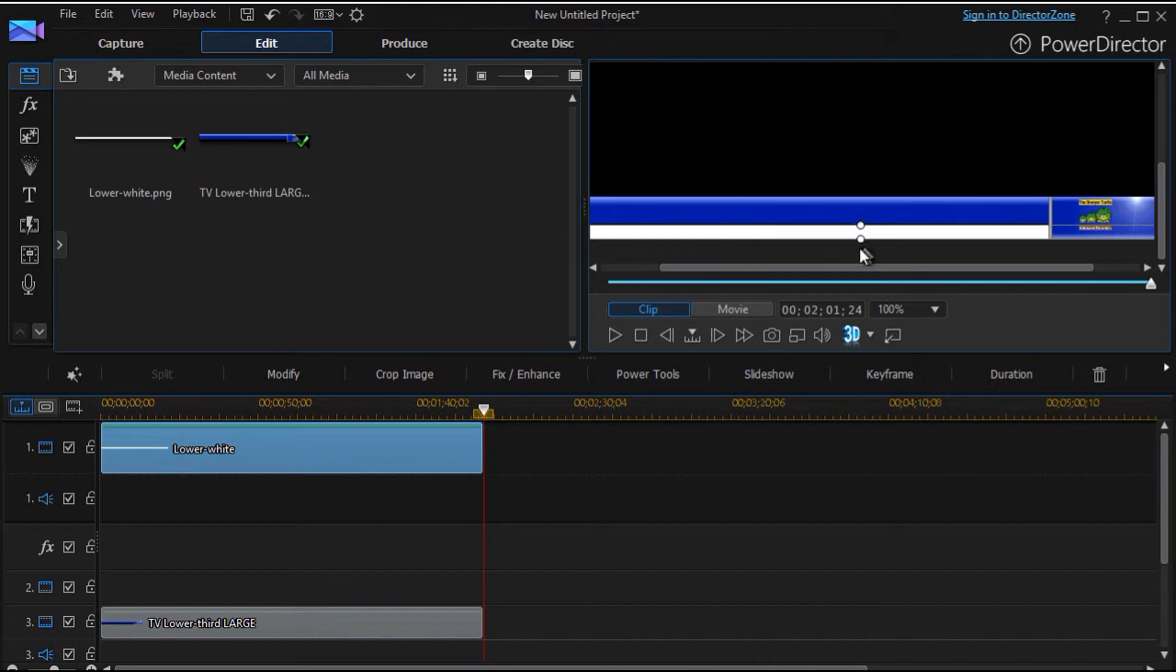And so I will happen to stretch this a little bit. So now it covers that area. But you see, because my lower third large is in a lower track, it obscures the white area over here. And I'll show you in a minute why I did that. So there I have my lower third assembled.